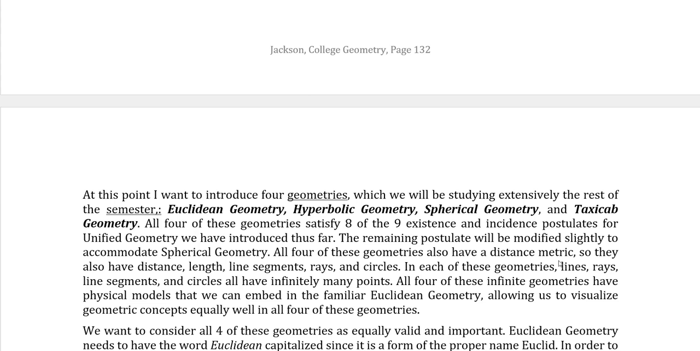And then we'll have a set of postulates, definitions, and propositions that will work, at least up to a certain point. They will work in all 4 of these geometries. So we're going to call these the 4 basic infinite geometries, and they're all included in this more general unified geometry that we're going to be studying. So we'll be exploring and introducing these 4 geometries first, then we'll return back to our formal exploration and development of unified geometry.